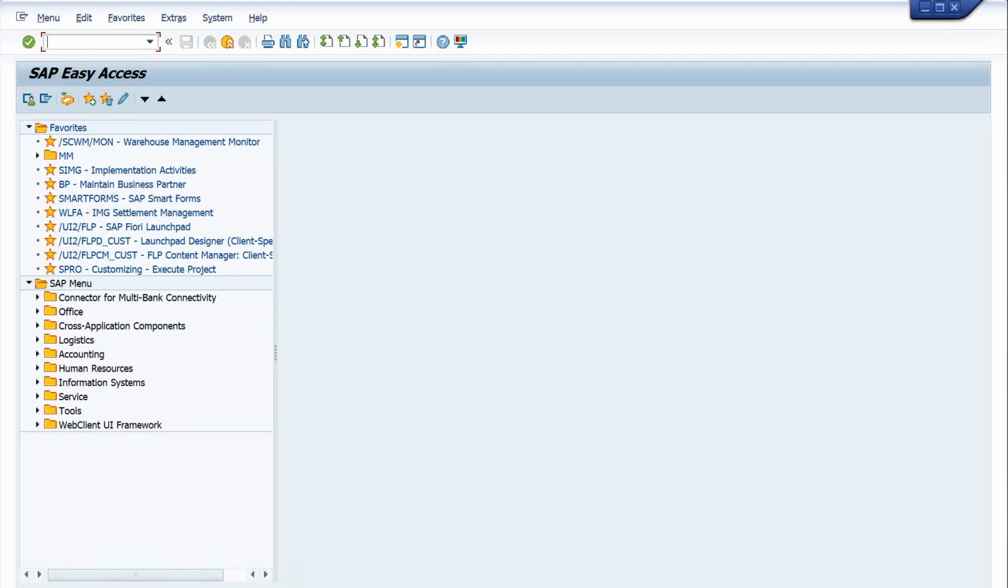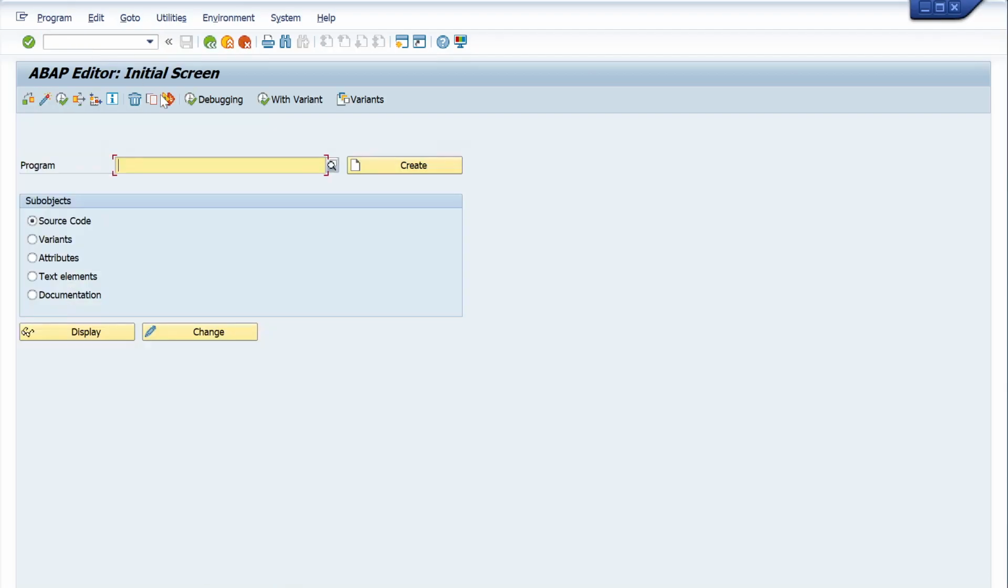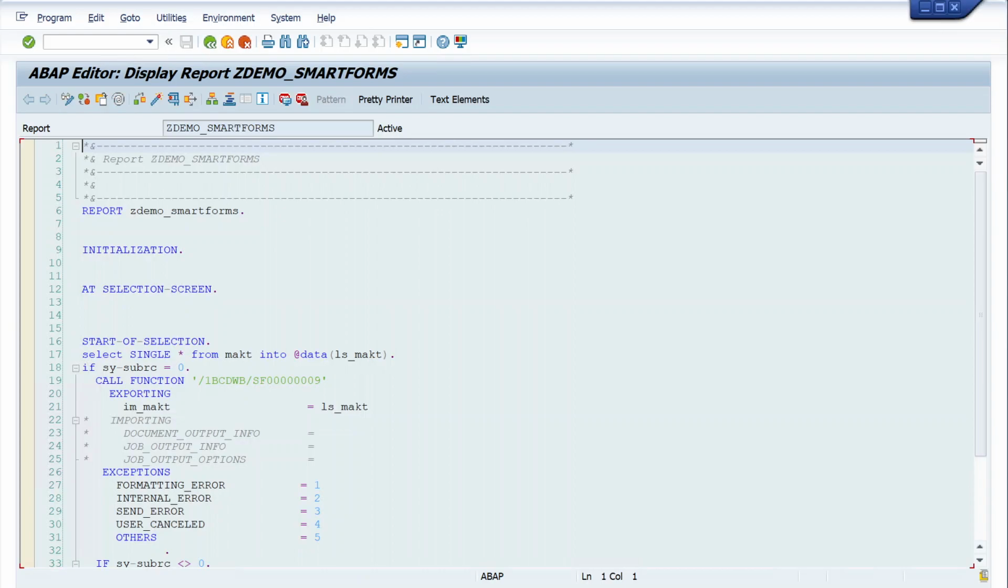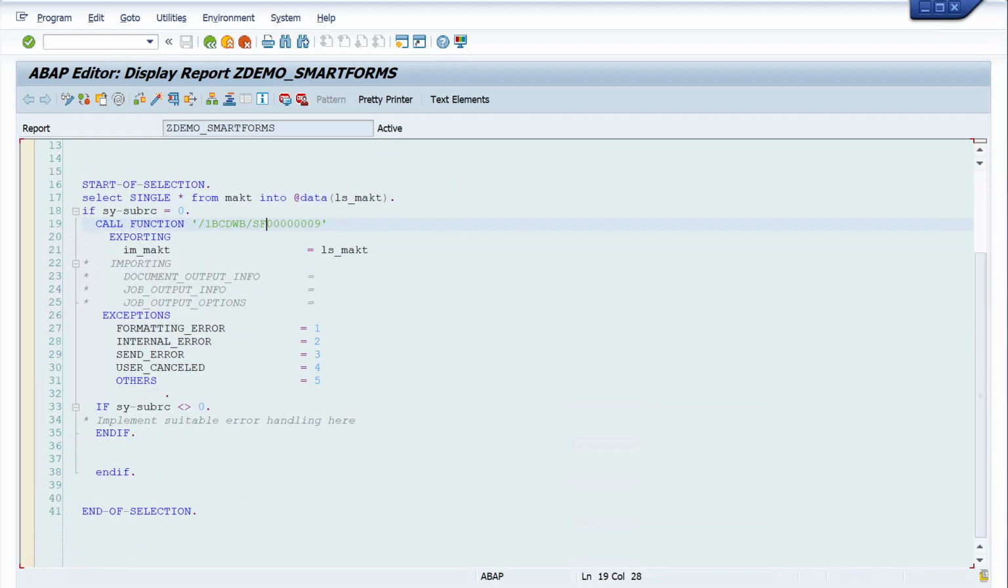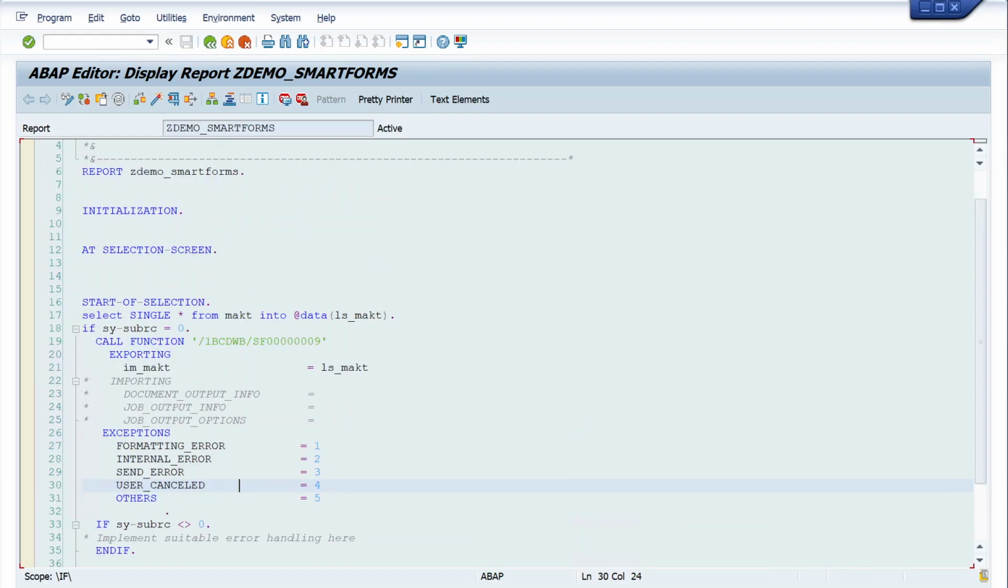Let's see the program again. This is the sample program we created. We are selecting one record from MEKT and passing that single record to the smart form function module to print the smart form. Since we have only one importing parameter, we defined only one, that is MEKT.